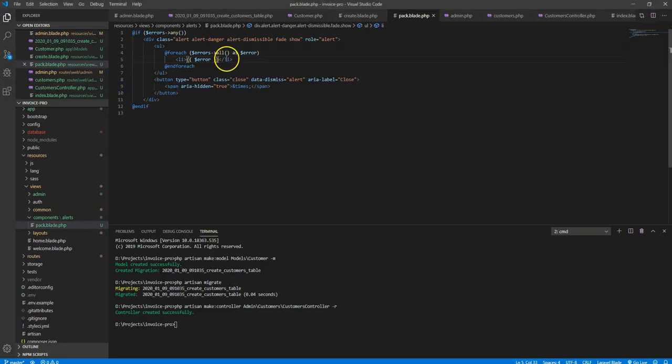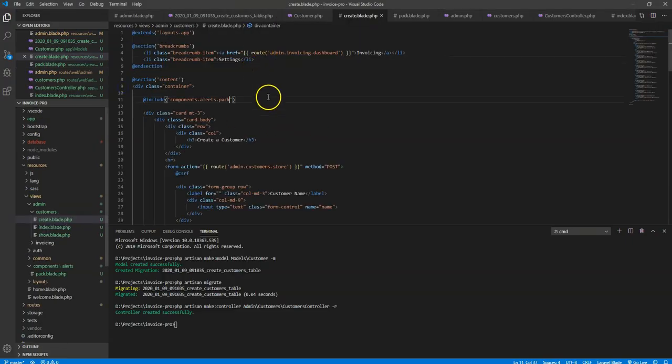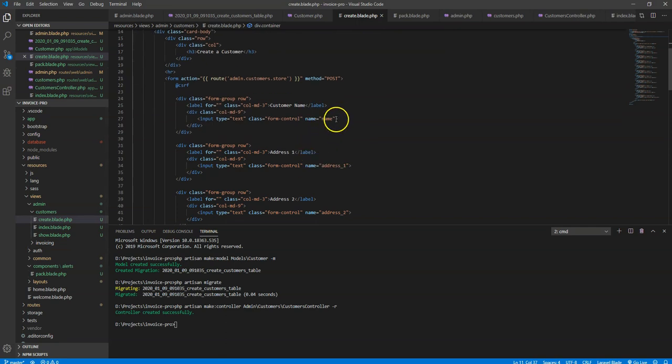One other thing we're going to add to this is we need to make sure that if it returns, we want to keep the information that's in there. So Laravel has a nice little function which gets the old value.